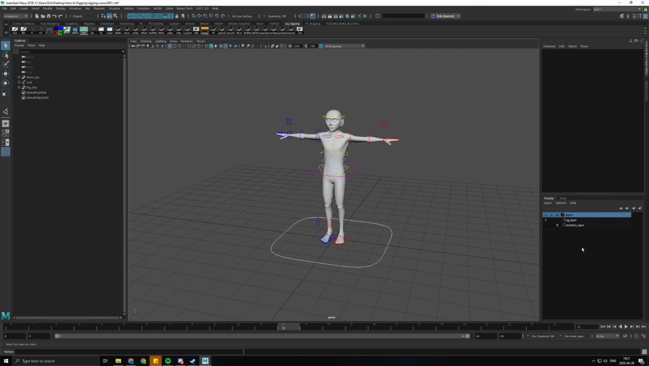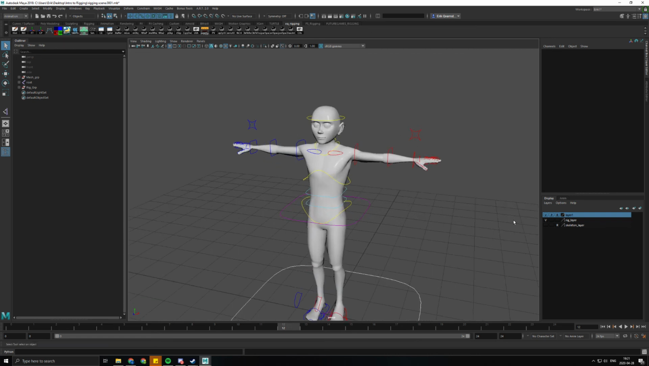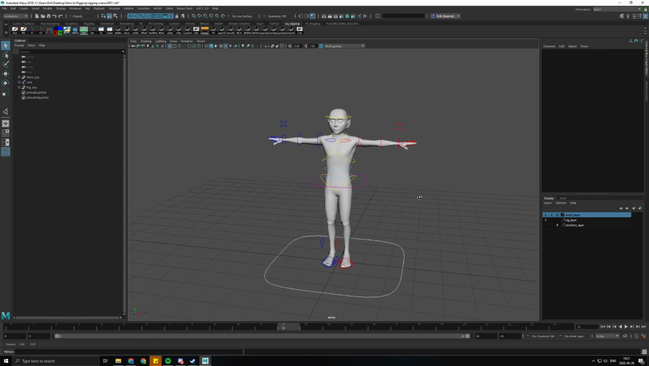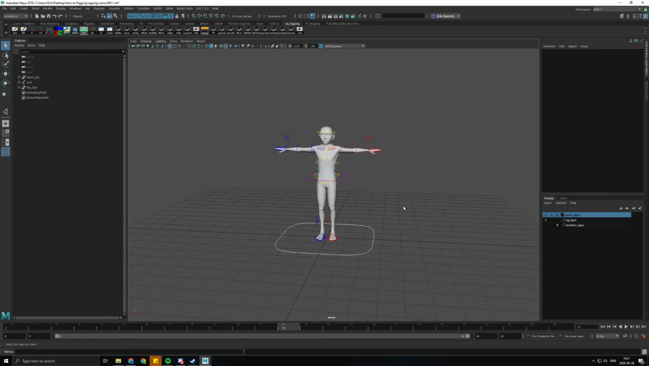In those cases, you might want to toggle visibility of things in a different way. But for just one character, I think this is manageable. I'm also going to rename this to mesh layer. And there we are.